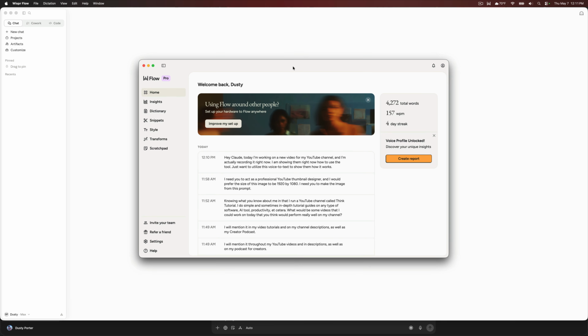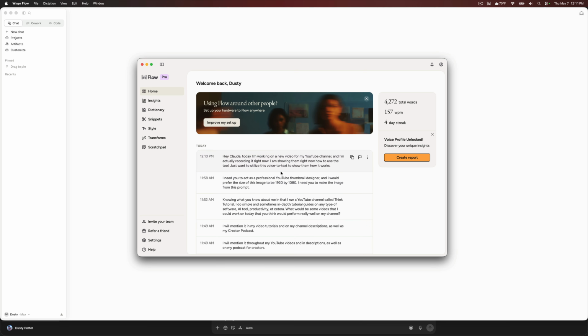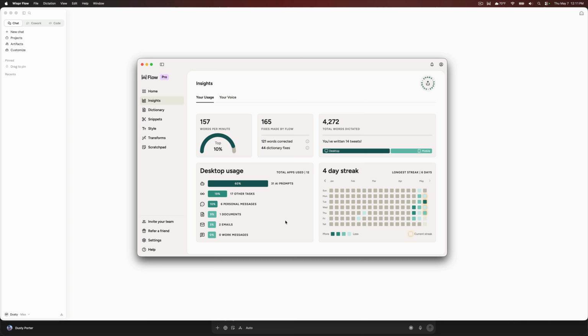So as you can see, this is the interface here on my Mac. Lets me know all the things that I've dictated today. Lets me know how many words per minute. This one's a cool one to look at. If you know that you're a really quick typer, which I am, you can see that you speak however many words per minute, and then compare that to what you type, and then you'll see kind of how much time you're saving.